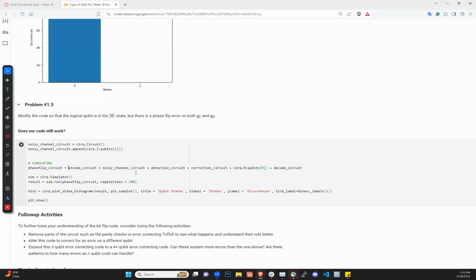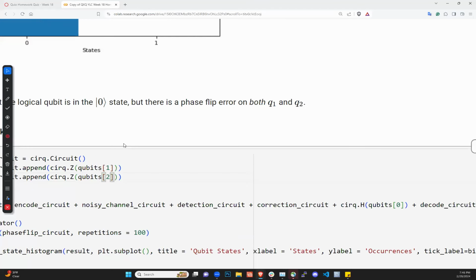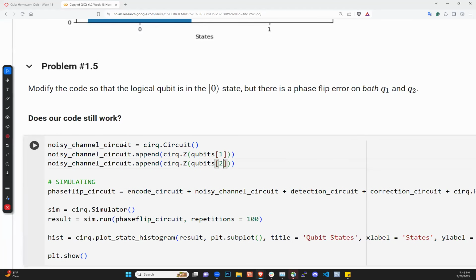And then we also want to modify our noisy channel circuit so that there's a phase flip error on both Q1 and Q2. Well, we already have our phase flip error on Q1, so I'm just going to copy and paste this line and change it so that I apply it to qubit 2 as well. So I apply a Z gate to qubit 1 and another Z gate to qubit 2, and that simulates a phase flip error on both qubit 1 and qubit 2 at the same time.